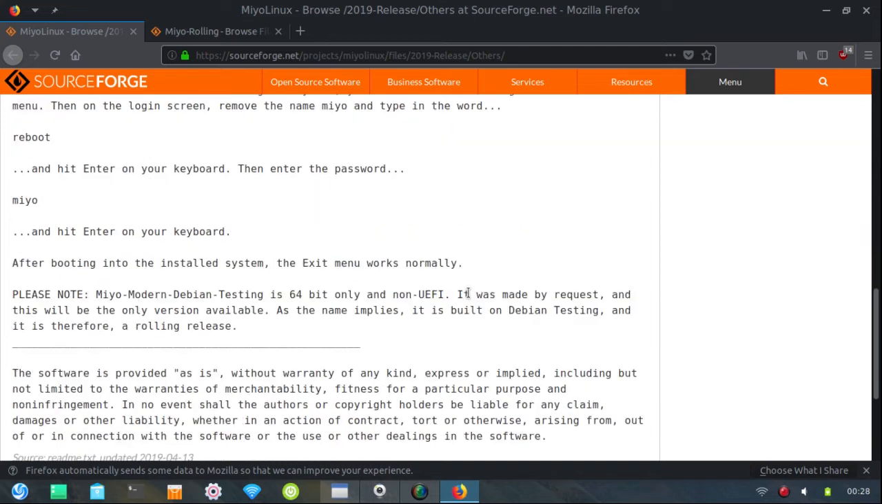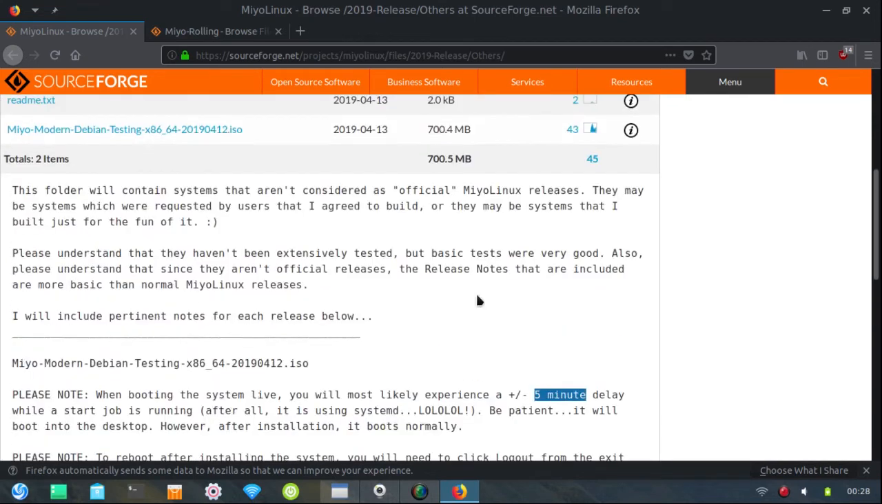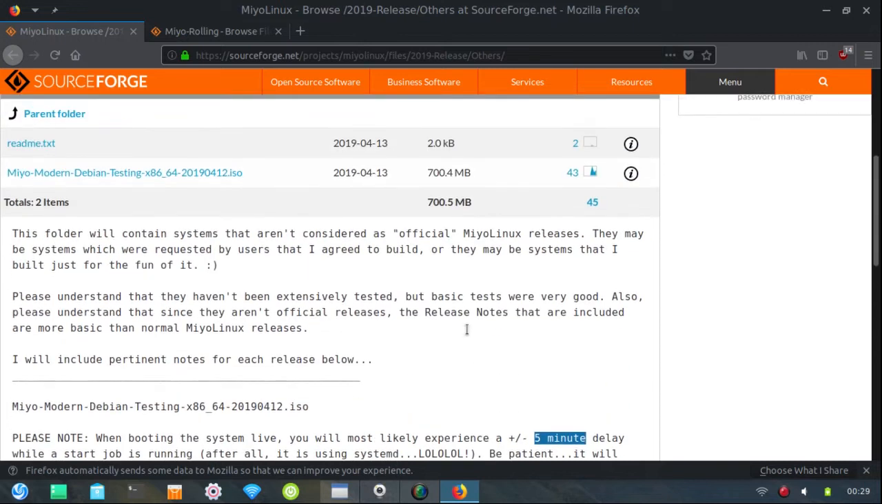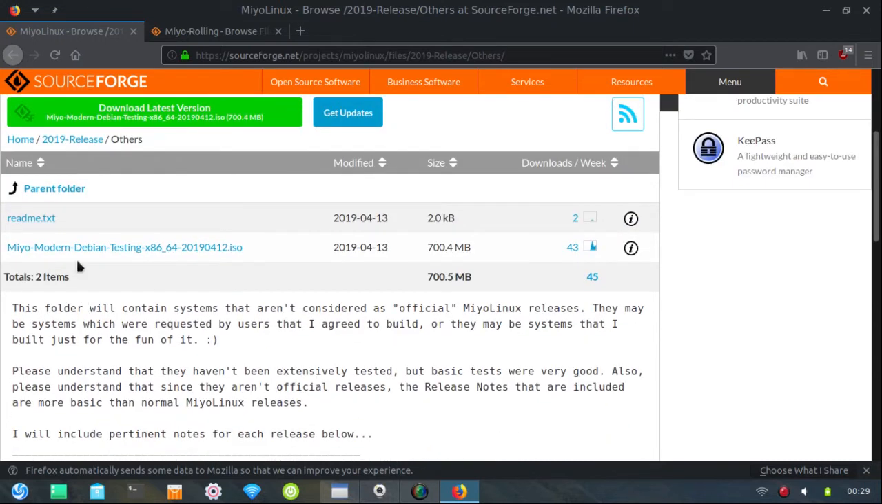Alright? Make sure you read these few little notes here that I included if you want to try the system out. But it is Miyo-Modern based on Debian Testing, and it's testing in the repositories. It's not Buster. I have the repositories named Testing so that it'll stay as a rolling release.